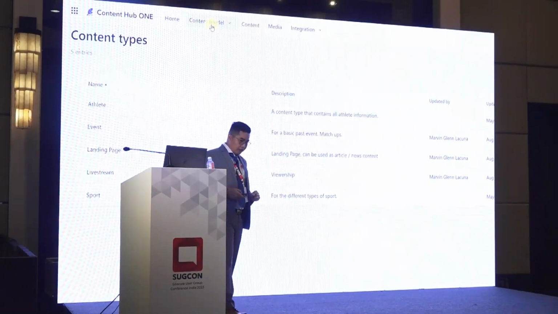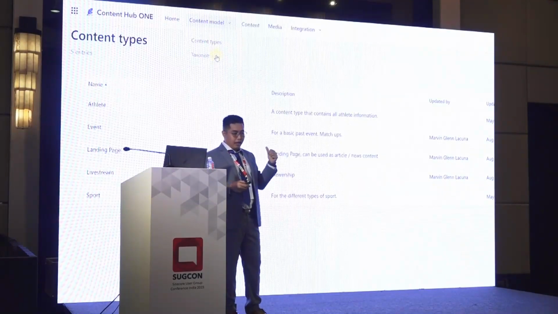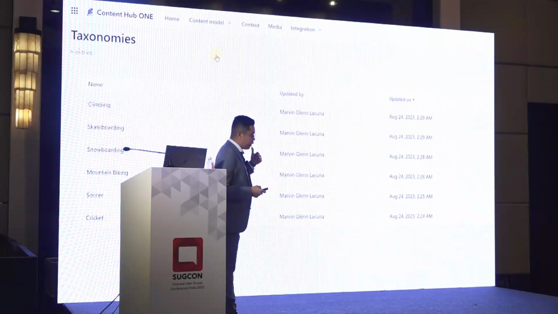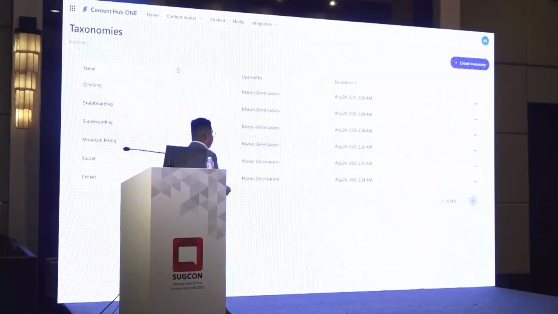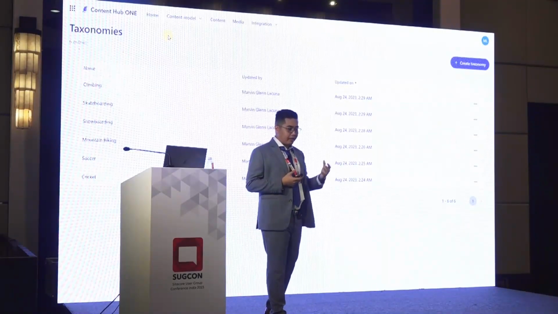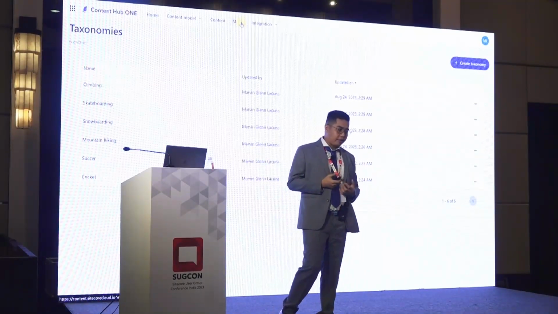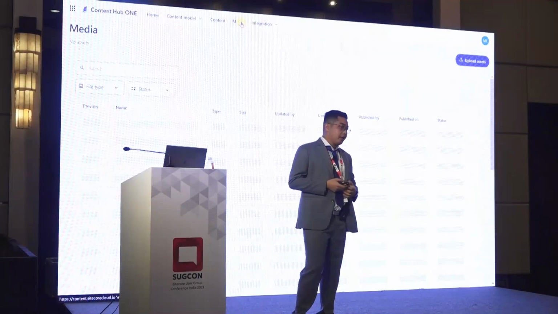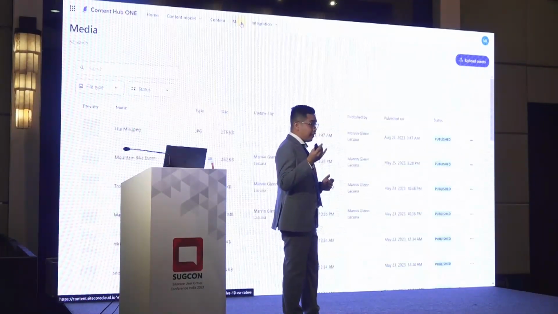So the next thing I'm going to do, before I talk about taxonomies, is we're going to go to the media. But the taxonomies are classifications. How you want to classify all your sports. It could be grouped by climbing, skateboarding, snowboarding, etc., etc. So remember, we have Sachin as an example.